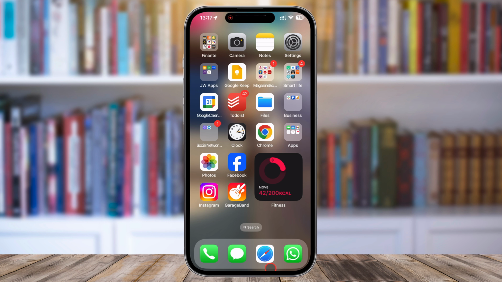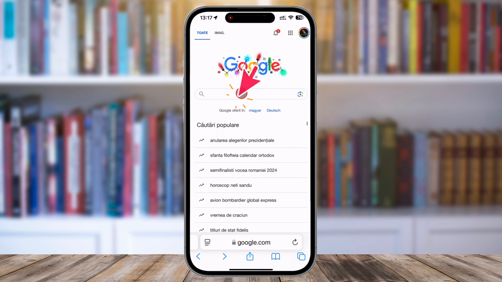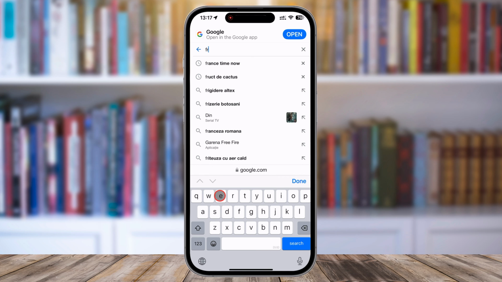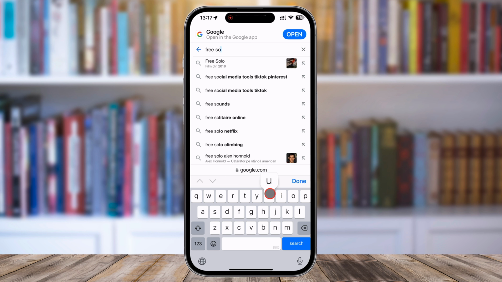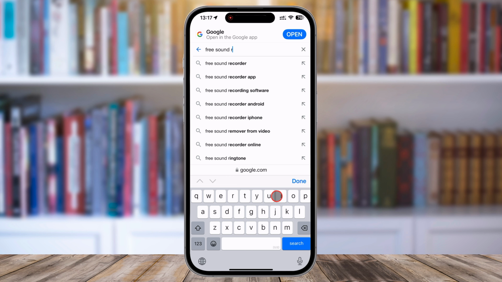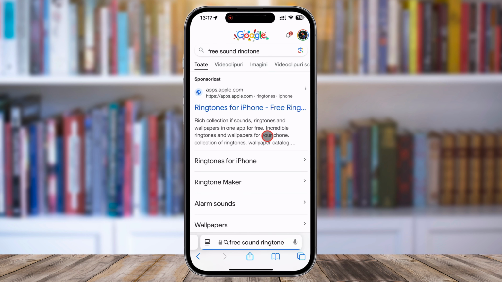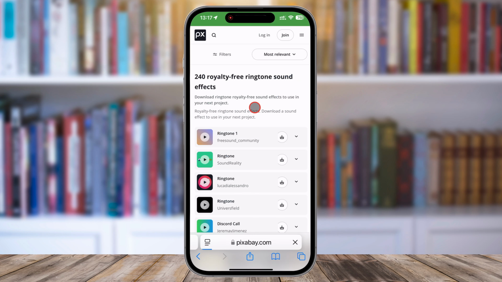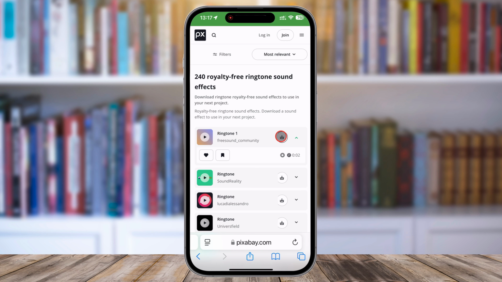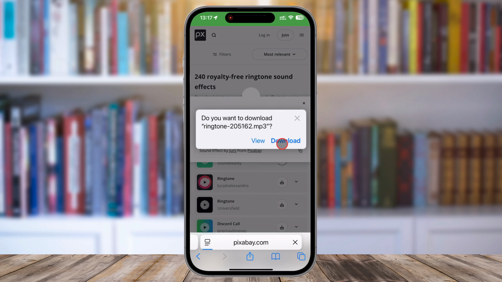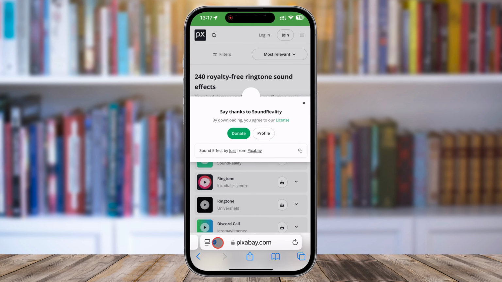For this video, we will use a sound from the internet. So let's open Safari and find a sound that we can use as a ringtone. I will write on Google Free Sound Ringtone. I will open a link from Google and download the file so we can use it as a tone. We have the sound saved in the Downloads folder.